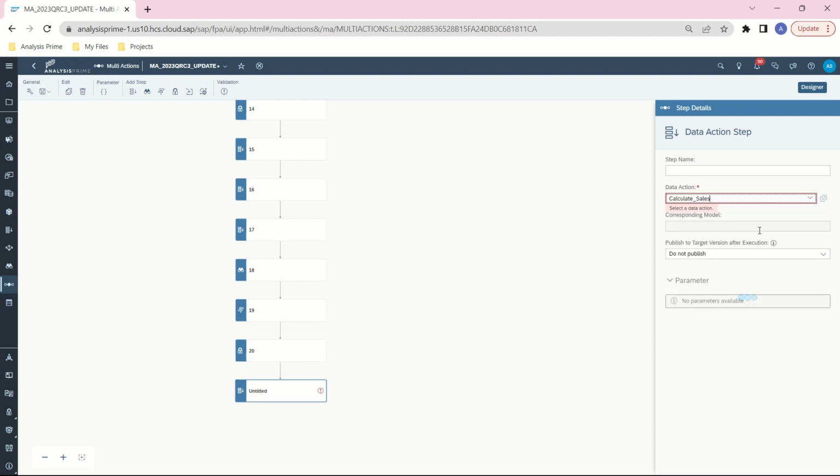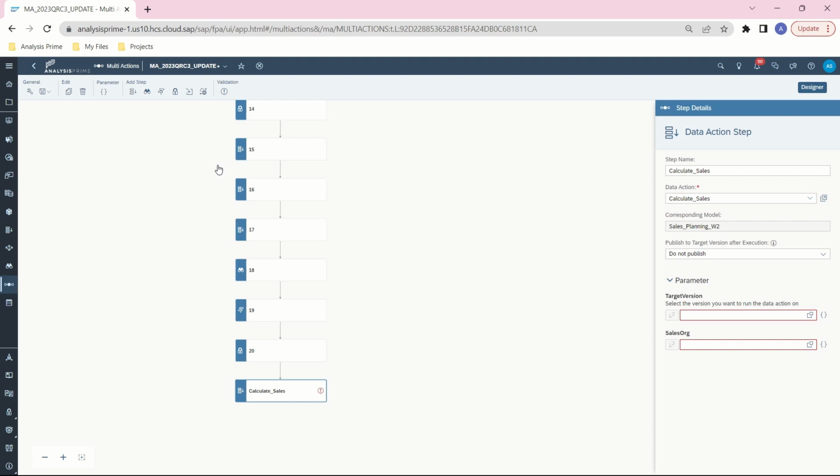So I'll select a data action and save this. As you can see, even though I have an error icon, it allows me to save the multi-action. But do note that the multi-action will fail to run if there are any errors. We need to correct this error before we run the multi-action.